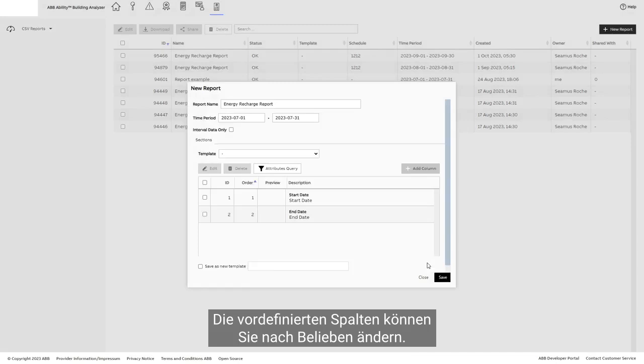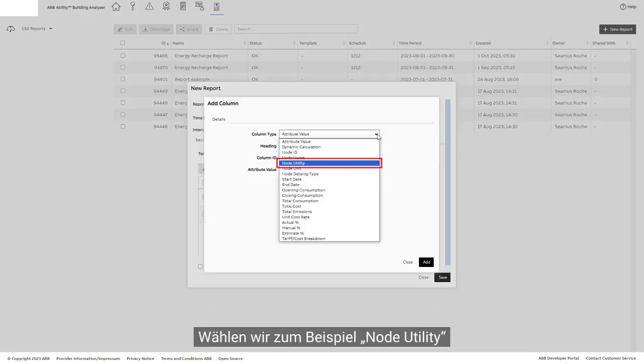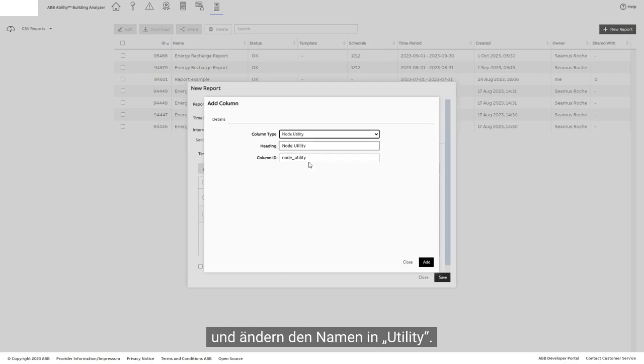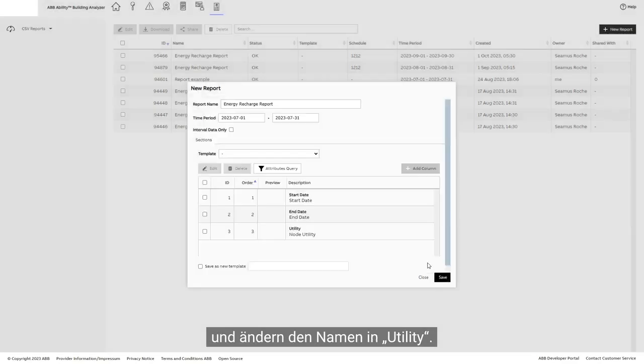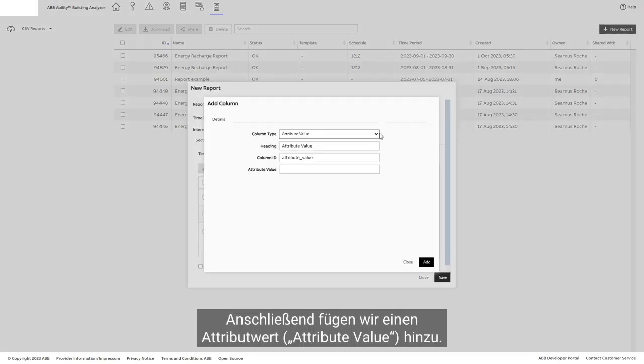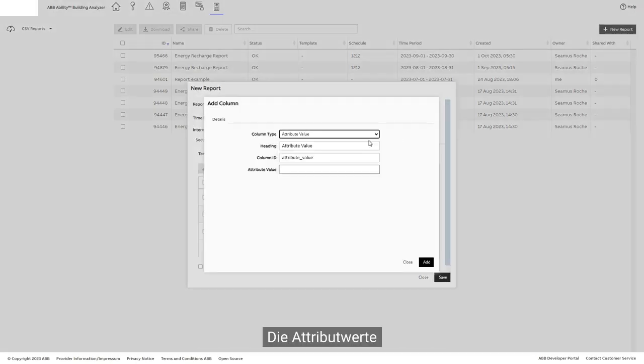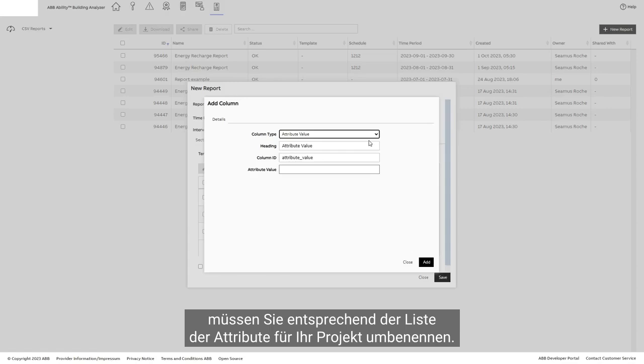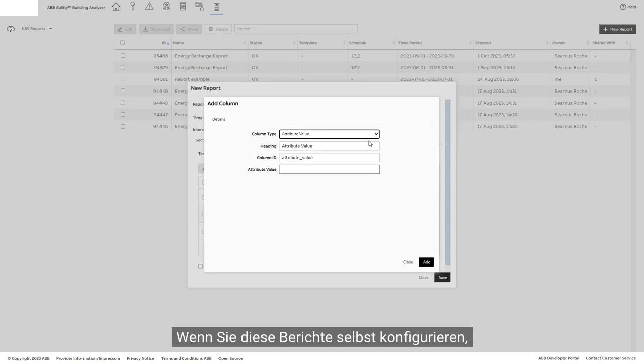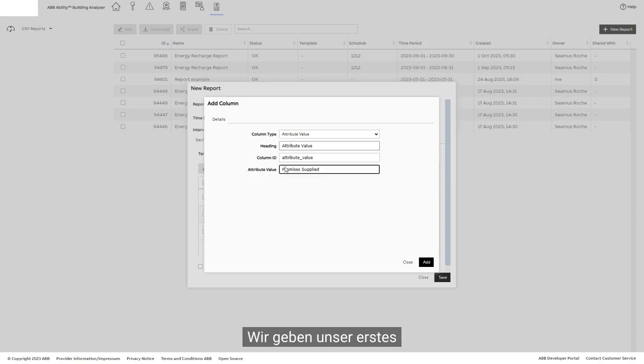For predefined columns, you can modify them as you wish. For example, let's choose a node utility and change its name to Utility. Then let's add an attribute value. For attribute values, you must rename them according to the list of attributes for your project. Note that if you're configuring these reports yourself, request this list from the person who configured your system. We'll enter our first attribute, premises supply.